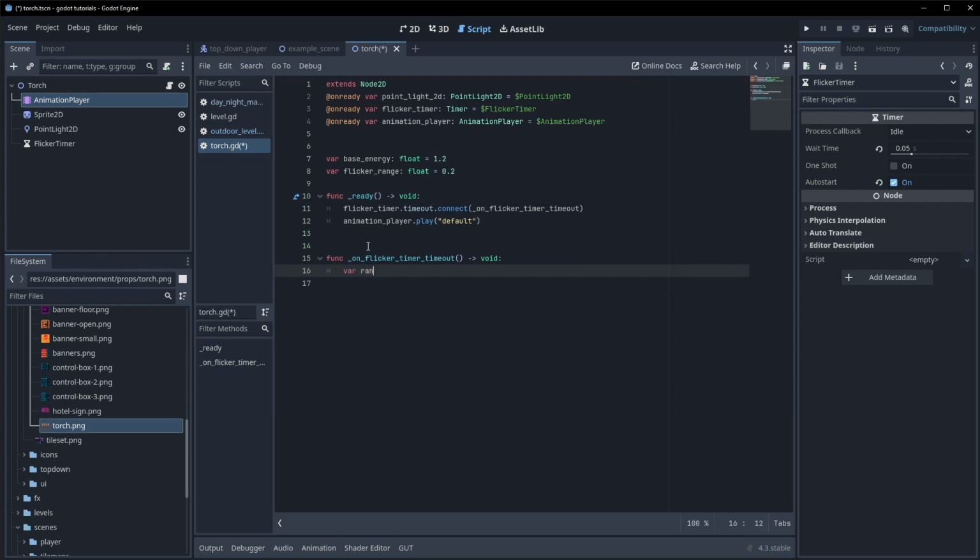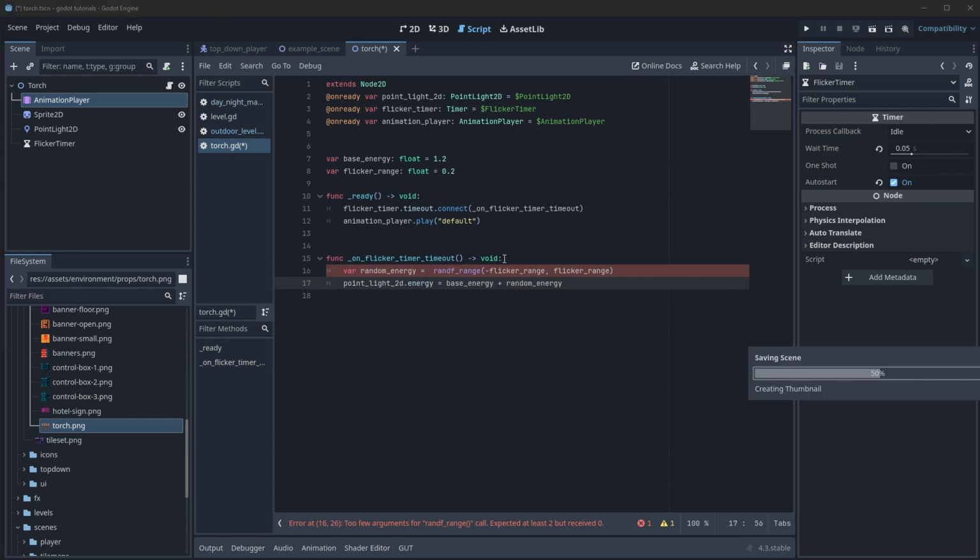And here we're going to just make a variable called random_energy. It's going to be a randf. This needs to be equal to randf_range, and it's going to be from negative flicker_range to flicker_range. And our PointLight2D's energy is going to be equal to our base_energy plus random_energy.